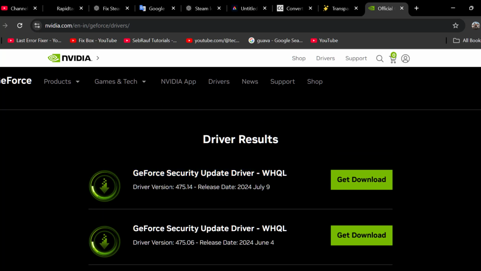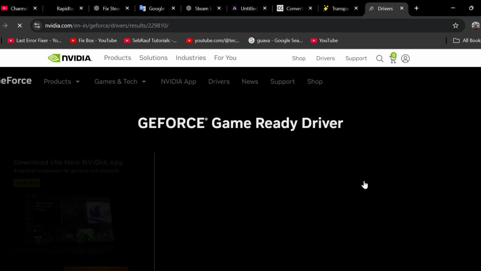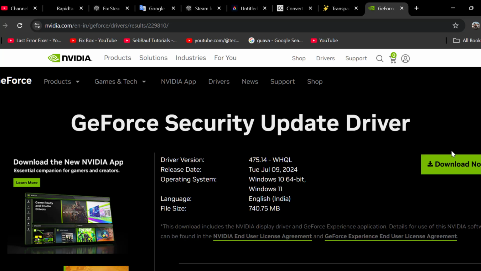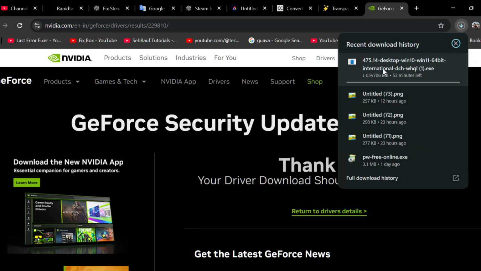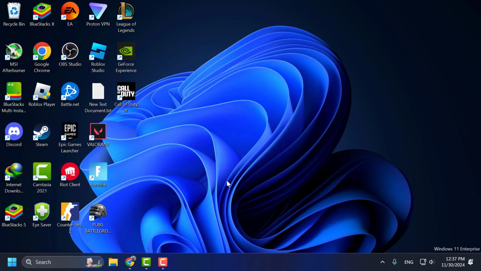Now you just need to download the latest driver. Select the get download option. Select the download now option and it started downloading. After getting download done, you just need to install this driver guys. After the installation done, you can check if the problem solved or not. If the problem not solved, let's move on to the method 3 guys.